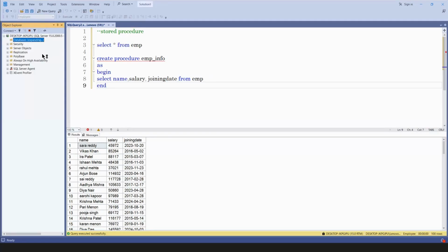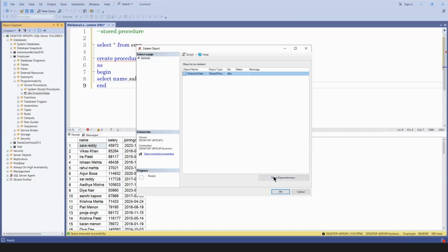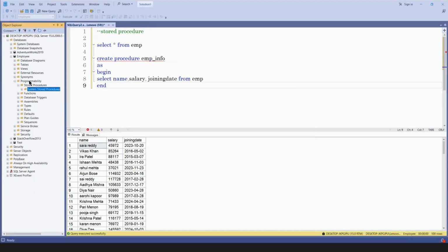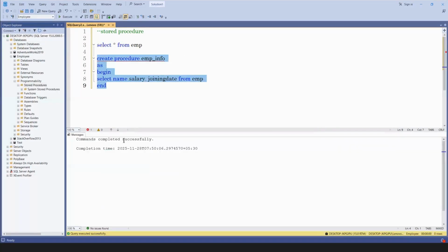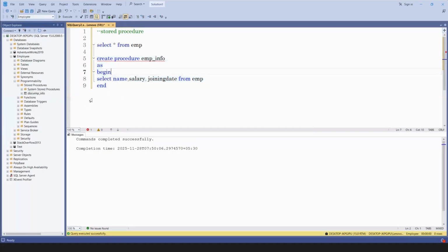So let me see if we have stored procedures here. This is the place where, whatever stored procedures are there in the database, you can see them under Programmability and Stored Procedures. So now we don't have any stored procedure at present, I mean, no user defined stored procedure is present here. Once we execute this statement, we will see one stored procedure here. So here we can see command completed successfully. And if I refresh this, I will see employee info. So this stored procedure is now in our database.